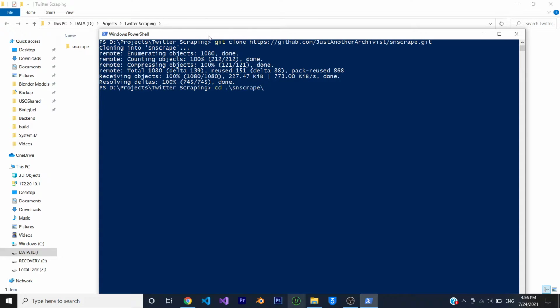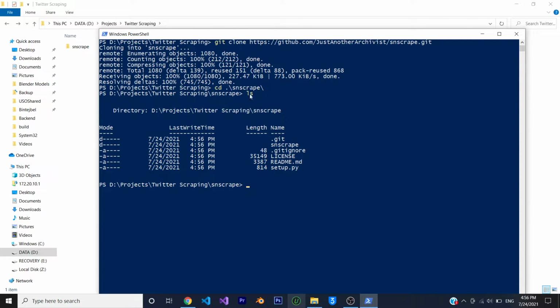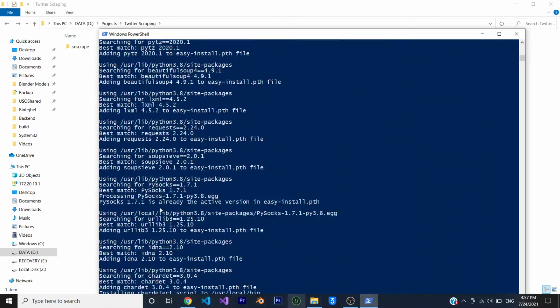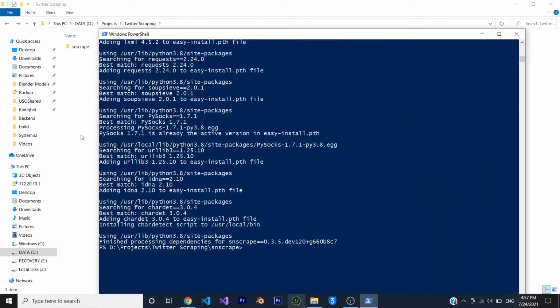We'll go inside Snscrape and then we'll see the setup.py. We'll use it to install this tool. So we'll go ahead and write python 3.8 setup.py install. Remember to use Python 3.8. Now it's installing the tool on our PC. If you face any problem while installing, such as a missing module, you can install it by using pip3 install and that missing module. Now it's installed on my PC.